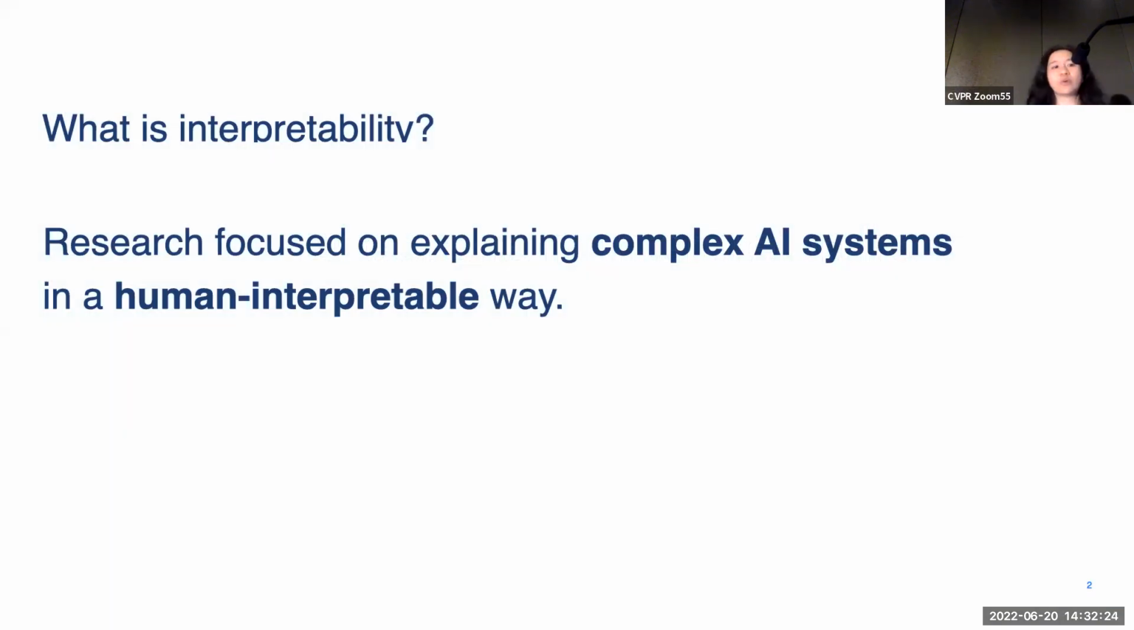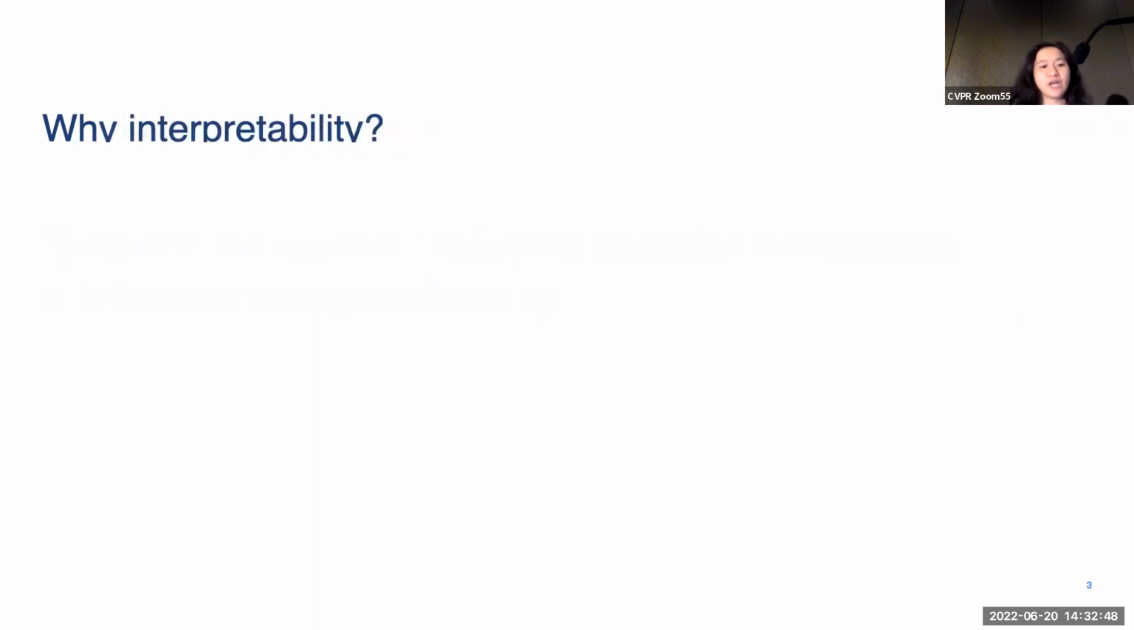So what do we mean when we say interpretability? Here we're talking about any work that focuses on explaining complex AI systems in a human interpretable way. In the past decade, we've been focused on explaining deep neural networks, as these networks are highly parameterized, on the order of millions to billions, and now even trillions of parameters when we think about large models. And thus, these are really difficult to understand and characterize.